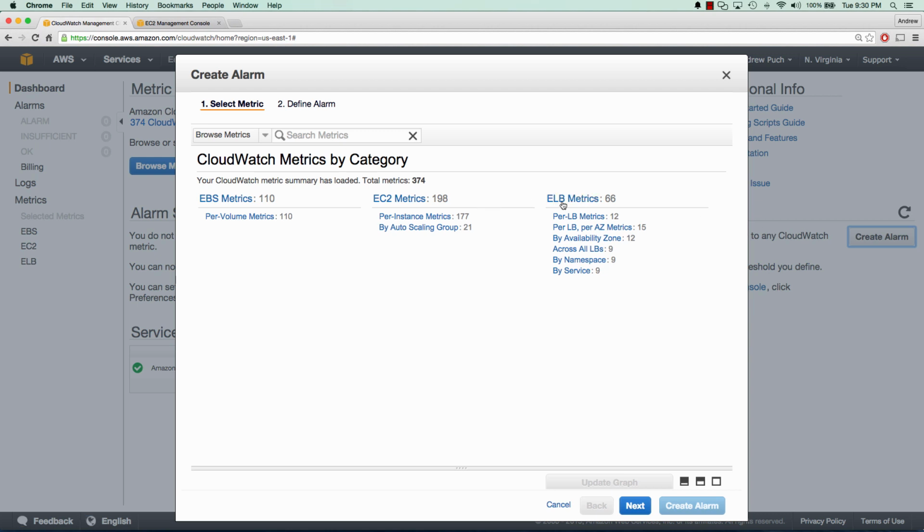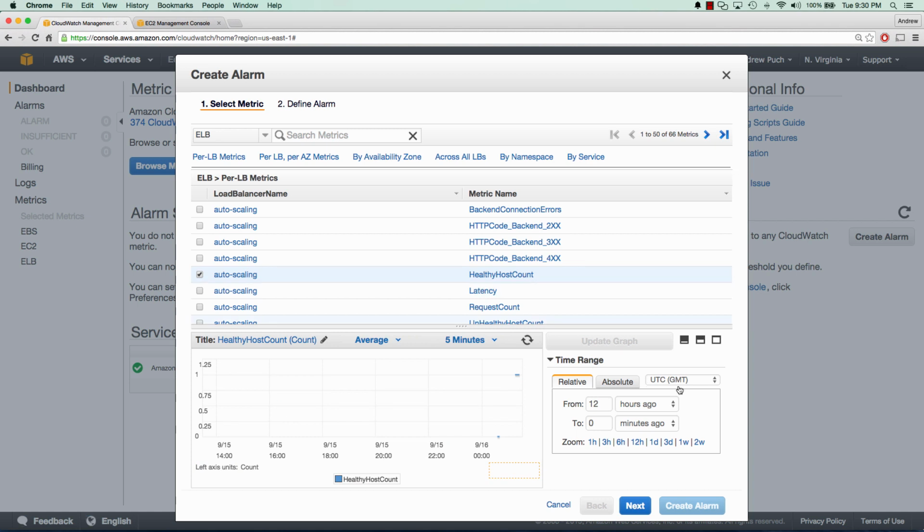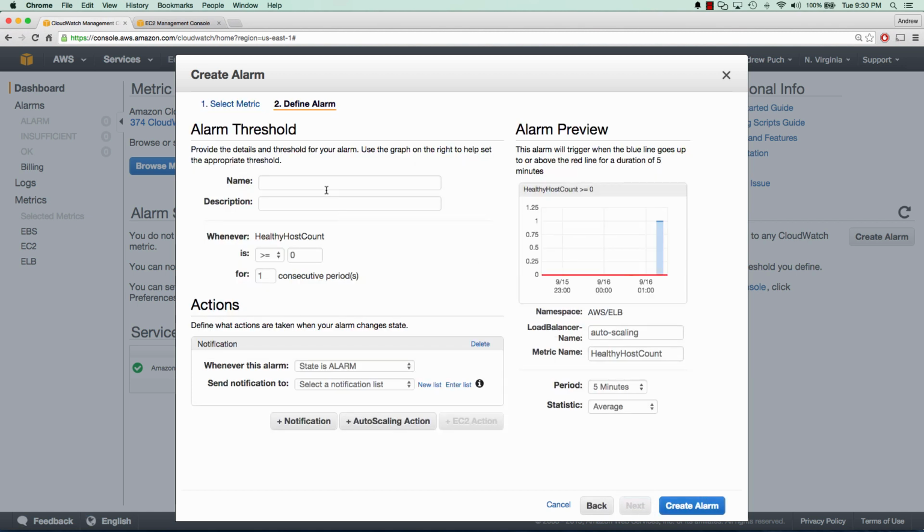And so now we want to create a CloudWatch alarm. So we'll go ahead and click Create an Alarm. We'll go to ELB Metrics. And just to make this simple, we're going to select Healthy Host Count. We'll give it a name and a description.